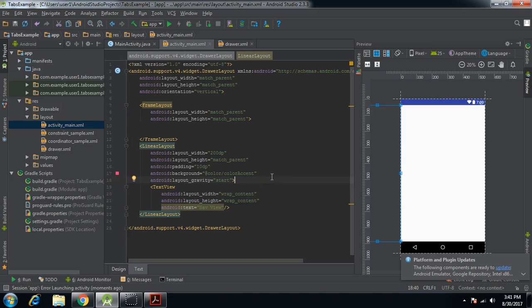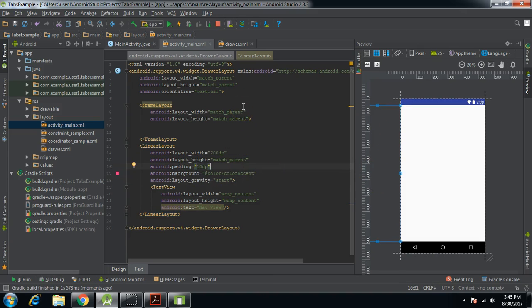Gravity start. So now if you see, the start of the pink color background area of the linear layout is now at the left edge of the screen. So now if you run this on the emulator, you'll see that when you open the app, this view is hidden, and once you click on the left edge of the screen, this view will appear from the left side, and inside you can keep as many items as you want by defining them in the text view.